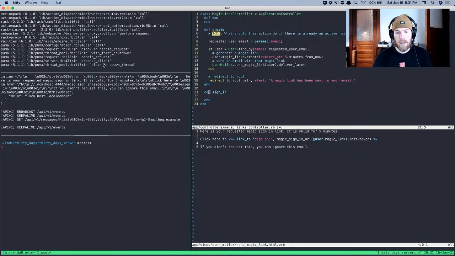So here's our sign in action, and we expect there to be a token, so we'll look up magic link find by token, and we expect there to be a token in the params, like that. And so if magic link, then we say magic link.user and we sign them in.